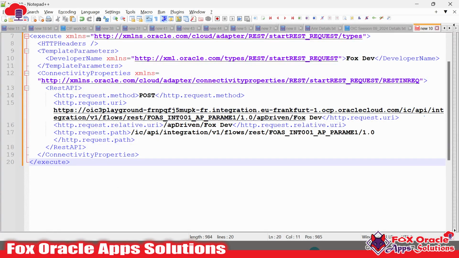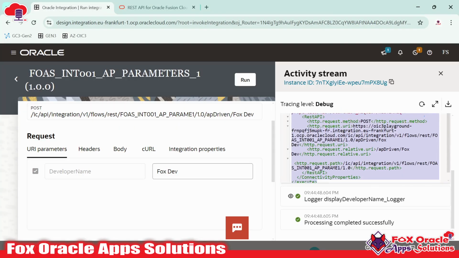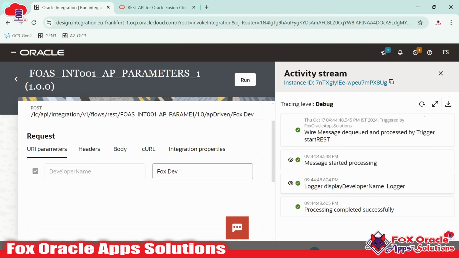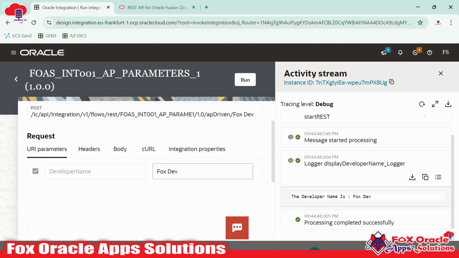So I'm going to use these details in our integration mapper, which we use as the developer name. Now this execution is done, and once you see the logger display developer name underscore logger, once you click here, you will be able to see the value. The developer name is Foxdev.